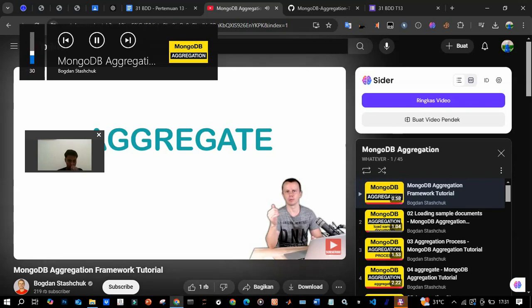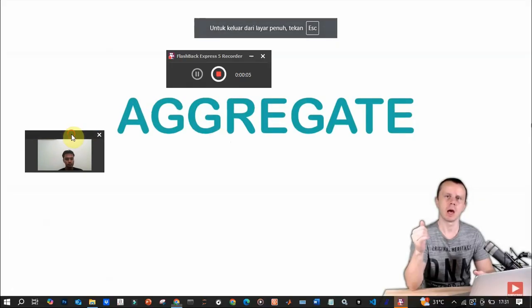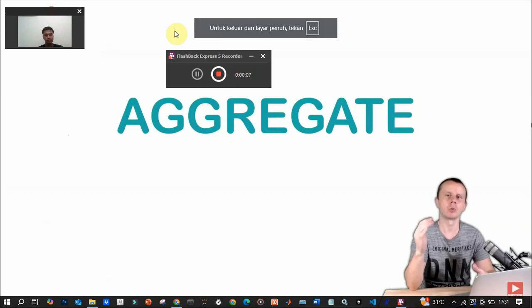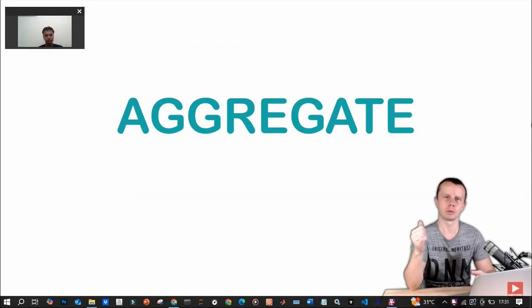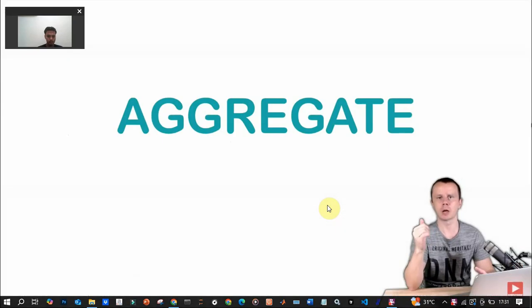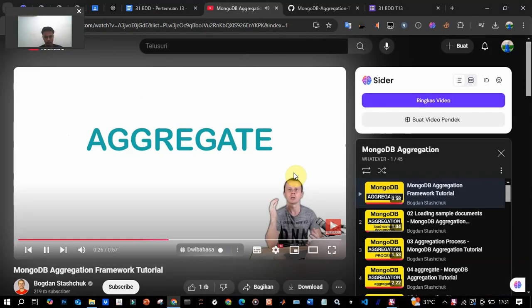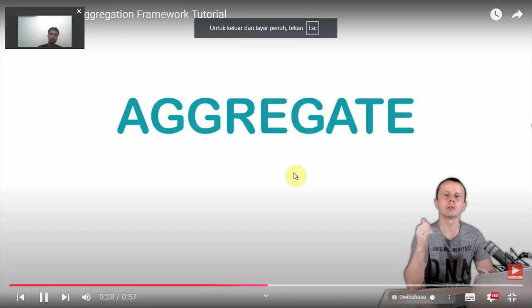aggregation framework. That is the most powerful tool that MongoDB offers, and it gives you great instruments to work with your documents in the collections. Using aggregation framework, you can easily group documents in your collections by specific conditions. You can also add additional fields during grouping, such as average, total, minimum, maximum, and so on.